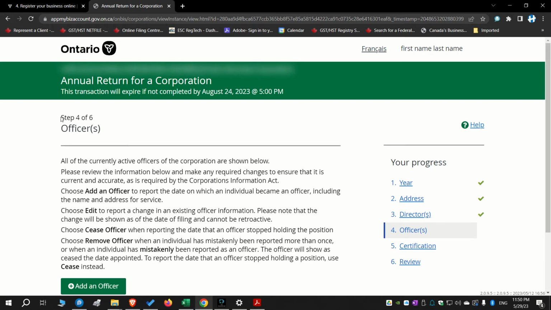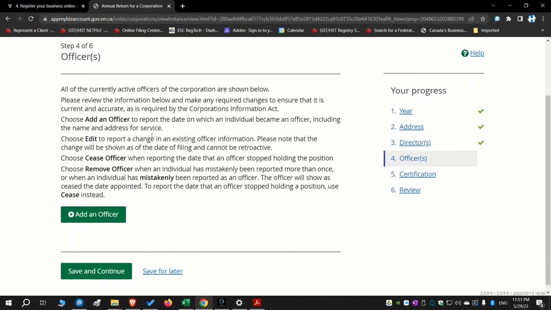So it will take you to the next step, 4 of 6, officers. This one is optional. Usually you just need a director. That's mandatory, so that we did in the last step. There should be one director for the corporation.